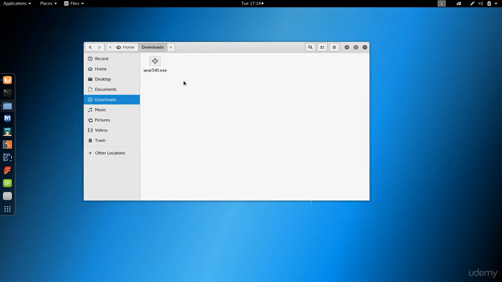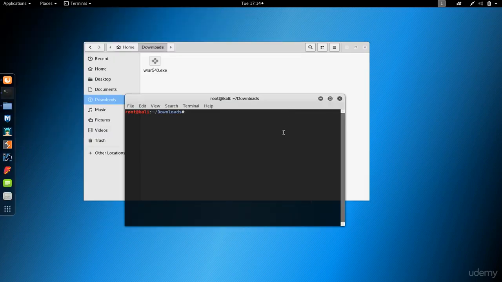To do that, I'm going to open the terminal from within the Downloads folder, and I'm going to say cp for copy and wr540.exe, which is the name of WinRAR, and I'm going to add the full path of my web server, which is located in /var/www/html, and press enter. Let me check again. I'm going to say cd /var/www/html, and now I'm in my web server, and if I say ls, you can see that the WinRAR program is on my web server.